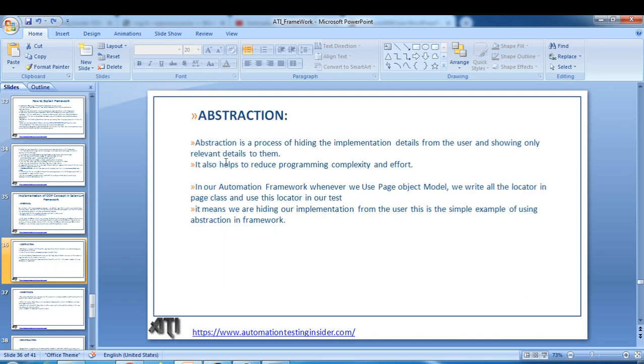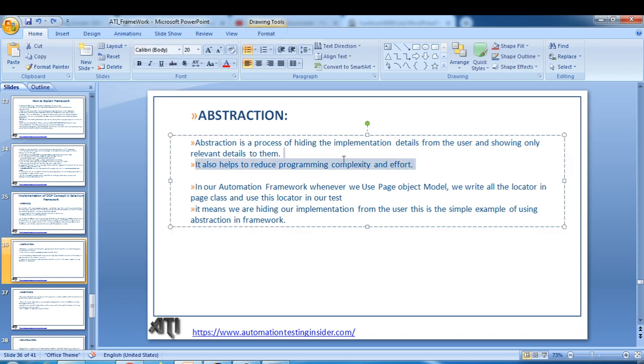Abstraction. So what is abstraction first of all? Abstraction is a process of hiding the implementation details from the user and showing only relevant details to them. I'm not going to explain abstraction because we have already covered it in the Java series, so you can look into it. But this is the definition. It also helps to reduce programming complexity and effort.